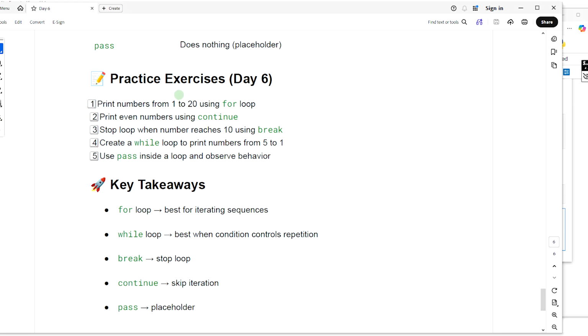Practice exercises you can try in day 6: print numbers from 1 to 10 using a for loop, print even numbers using continue, stop the loop when the number reaches 10 using the break statement, and create a while loop to print numbers from 5 to 1. Use pass inside a loop and observe the behavior. So these are the practical exercises that you can try.